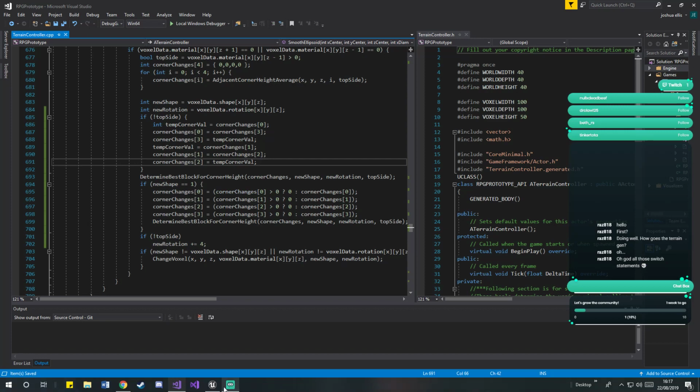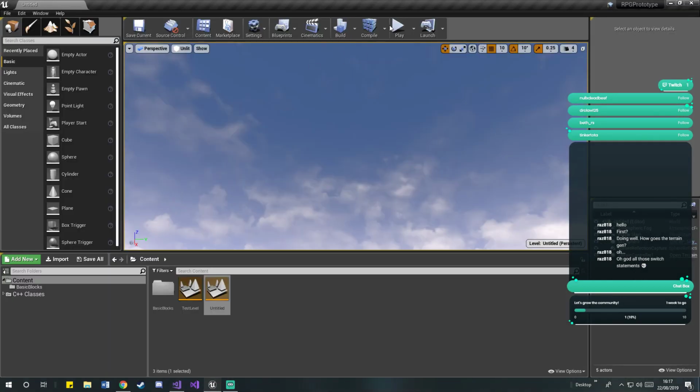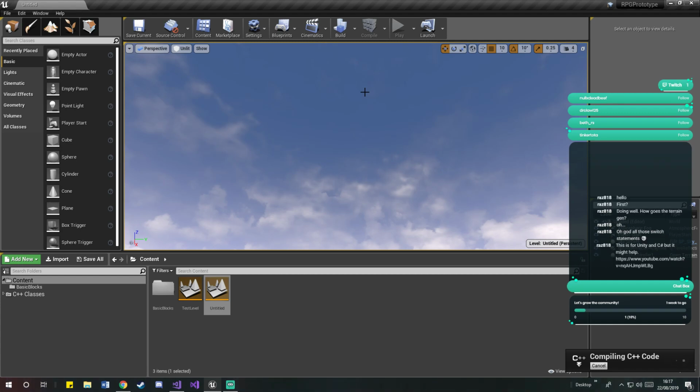Anyway, so let's test that change. I still need to update the other functions that use the same functionality. I know I should break it out into its own function at this point, but I'm just going to wait until I've actually got it working before I do that. So if we press play.